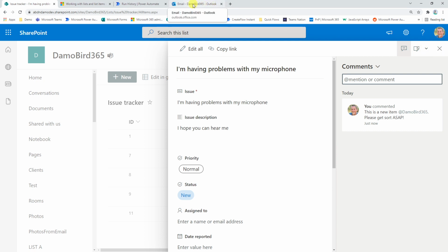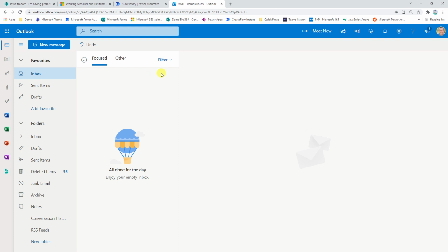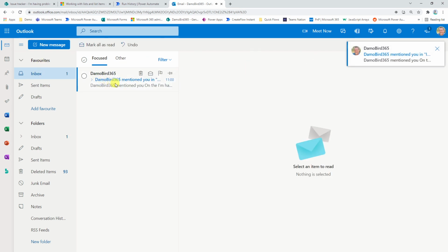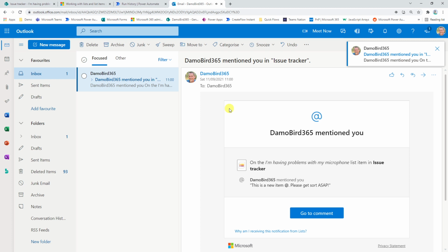And the final part of the process, which I hope is just going to arrive any second now, is the email. So the consequence of creating a comment on a list item is that you will automatically receive an email. And that email is generated by Microsoft Lists, not by Power Automate. And you can see here on the item called I'm having problems with my microphone, there is a comment tagging myself to say please get it sorted ASAP.